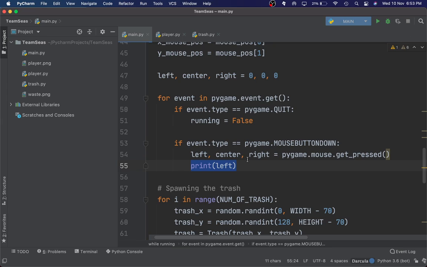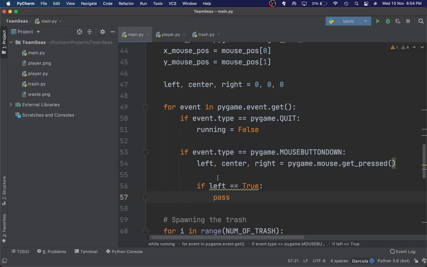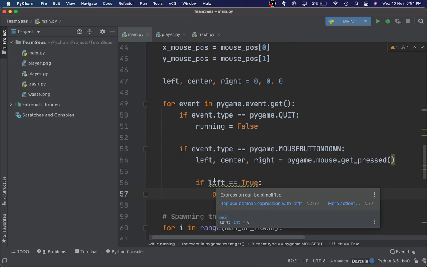Now we can say that if left is equal to true, so if we are clicking on the left mouse button, then we do want to do something. Okay, what just happened? All right, we want to check that if we are actually clicking on the left mouse button, then we want to do something. In this case, we want to check if there is a collision, and for now we will just say that if there is a collision, then we just want to do something.